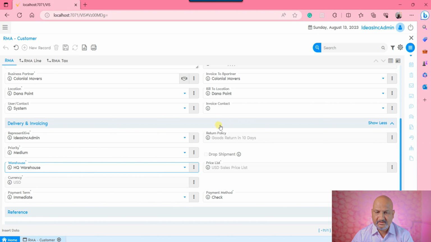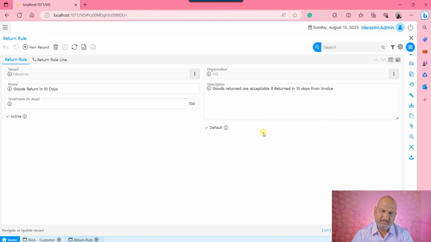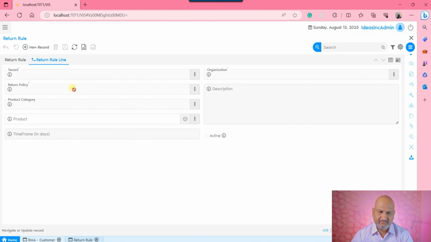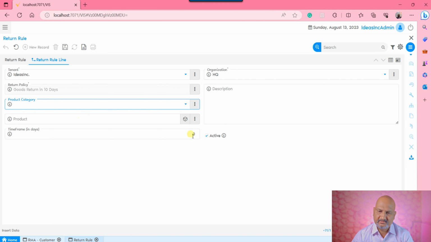Here the important part is the return policy. You must define the return policy in the VA system. If you don't want to define the return policy based on each product, then it would be required. You must say this, and the time frame is 100 days. If you want to define it for each product, then you would be able to come here. You would be able to define it based on product category, product, and your time frame.